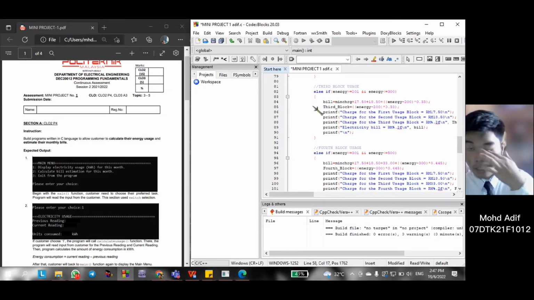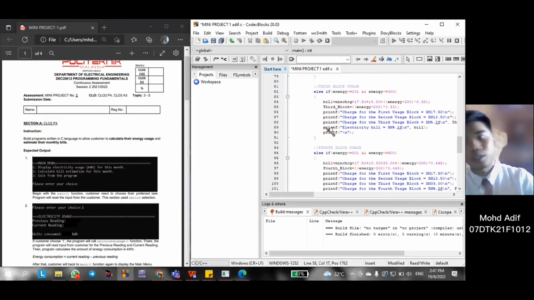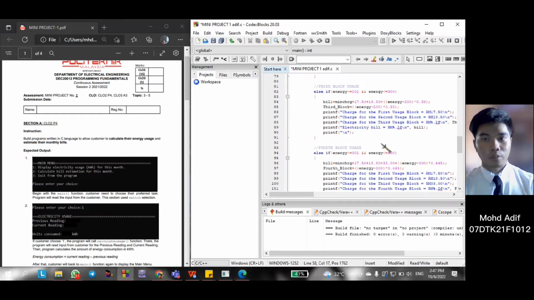From that, we put in the formula, which is the bill equals the minimum charge plus 17.550, which is the first tariff or first block usage, plus 18.50, which is the second block usage, and then plus energy minus 200, which is from the third block usage, multiplied by 0.33. From that, it will display the charge for the first block, second block, and third block, and it will show the bill that the customer will pay.